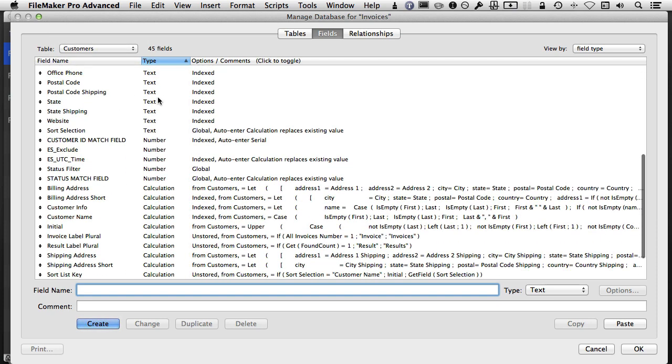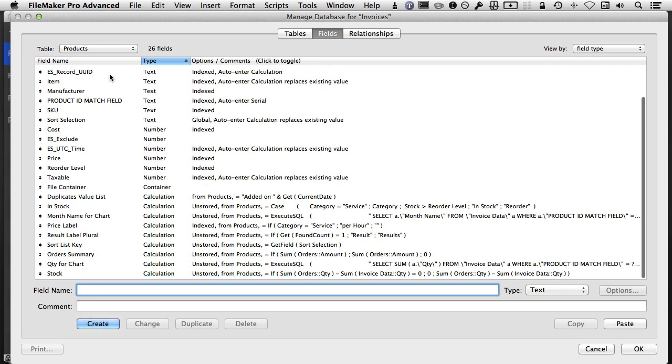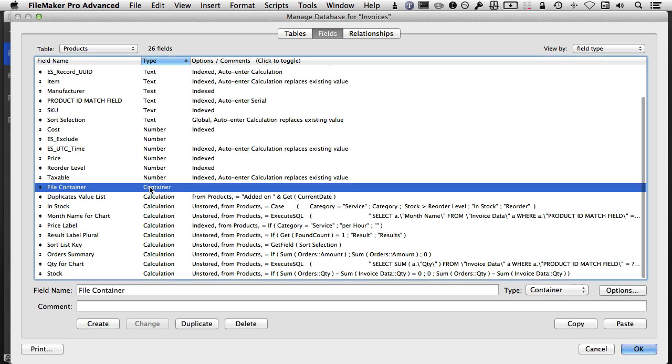In Customers, also no containers, and then in products, also no containers, actually one container. But you get the idea of how easy it is to look for your containers. When sorted by type, you simply find the container. Now here comes the easy part.